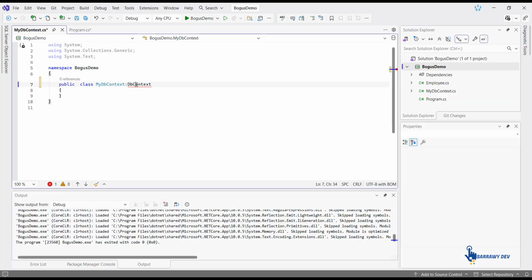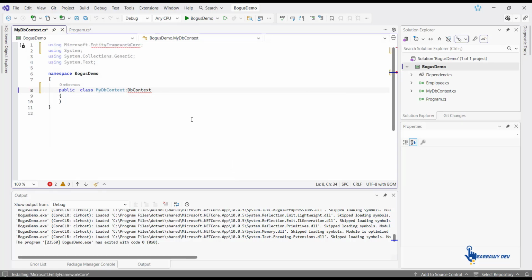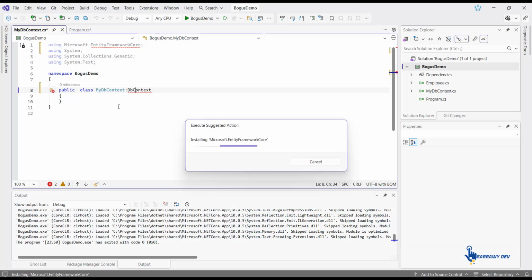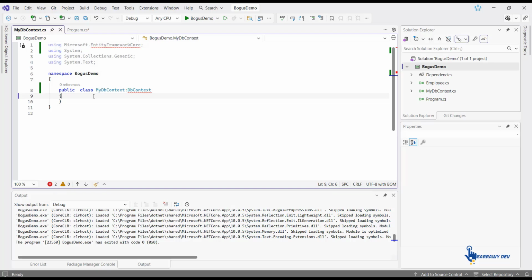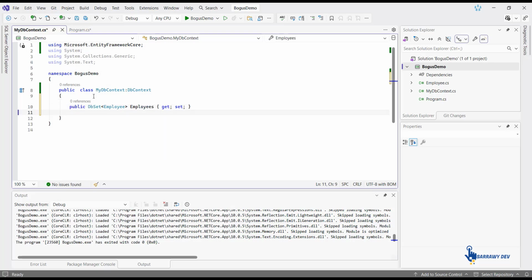As you can see, Visual Studio is giving me an error because I haven't installed the Entity Framework Core package yet. I'll just use the quick actions to find and install the latest version. Inside our context, we'll define a DbSet of type Employee. This tells Entity Framework that we want to create a table named Employees in our database. Now, our model is officially linked to our data context.